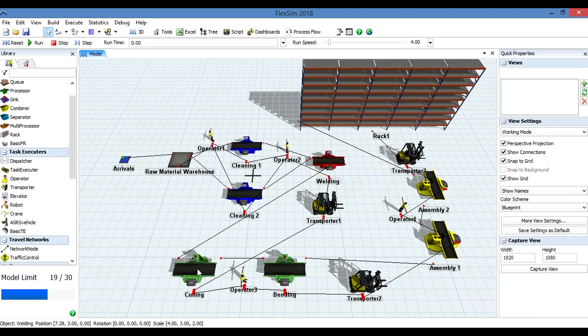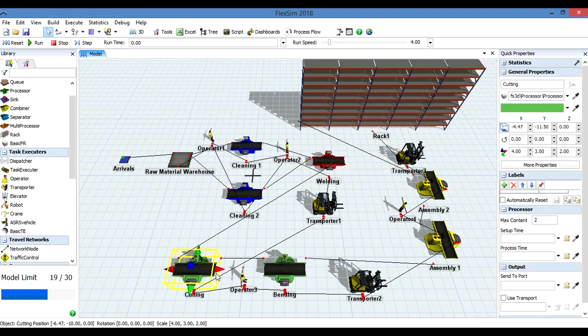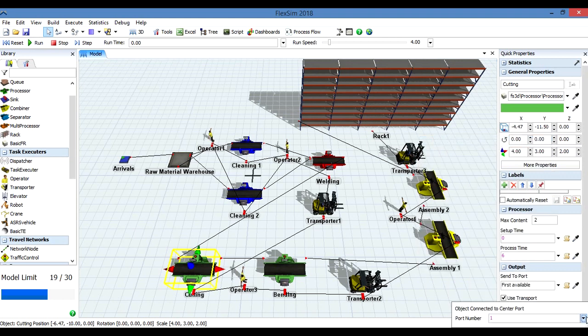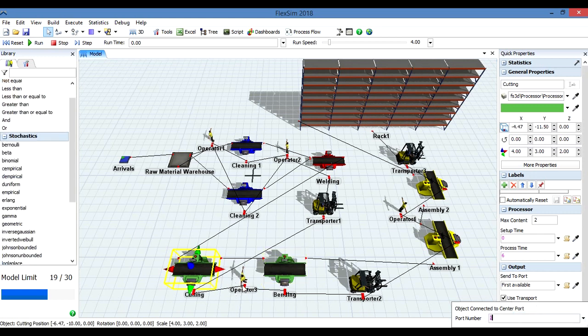And now we continue to the cutting. We're gonna select use transport, display the drop down menu, object connected to a sender port. We're gonna click on operator number 3 because this operator is going to be responsible for taking the working process from this place to this other station.